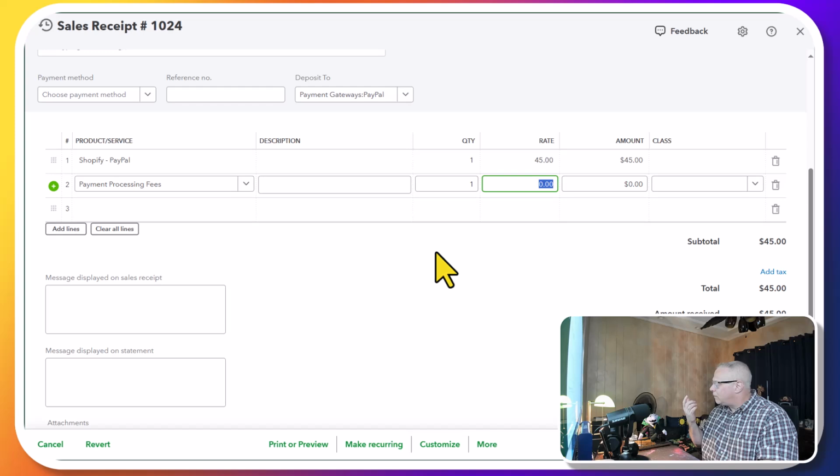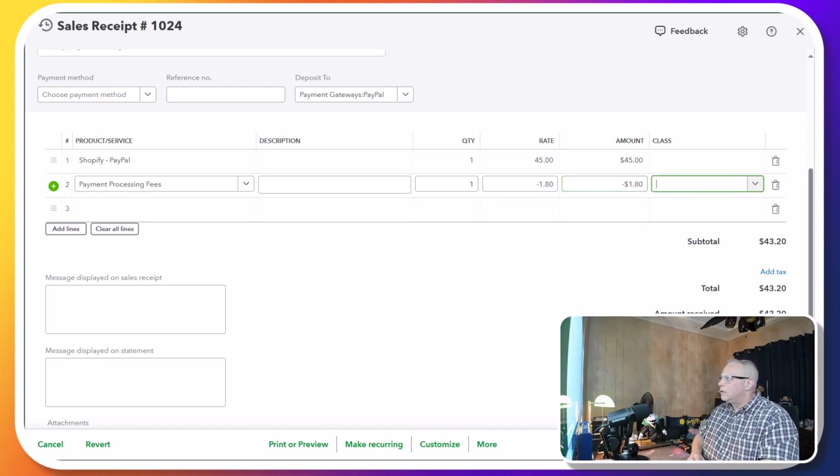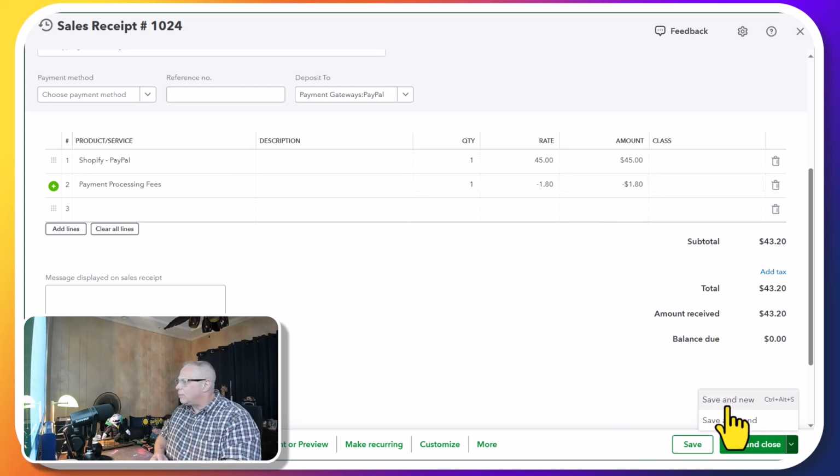So let's say the fee for this PayPal one is $1.80, so minus 1.8, right? And this way, this nets to $43.20, which is what the net amount would be. That shows up on that line item in PayPal for this transaction. And let's do the Stripe one.